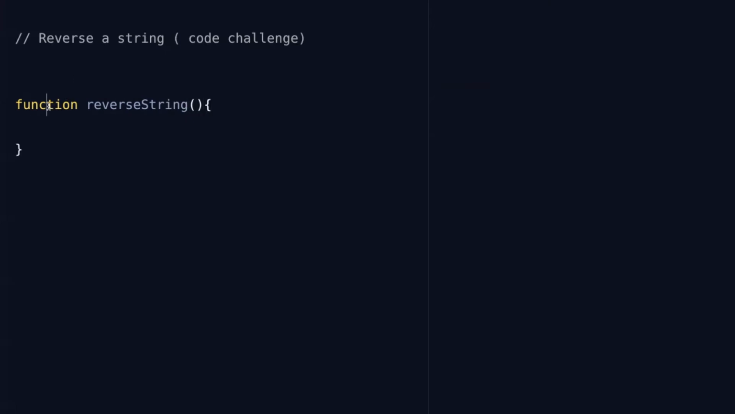So this is the function keyword, and this is the name. This name can be any name. So this is the first thing that we have to do. We tell it, okay, give us a function name called reverse. I think that makes sense.